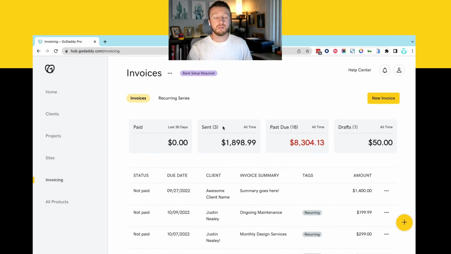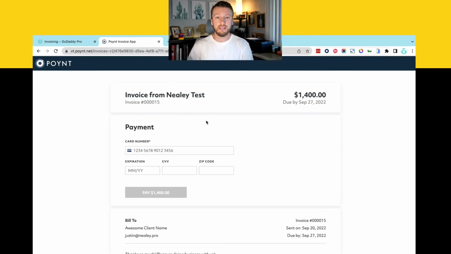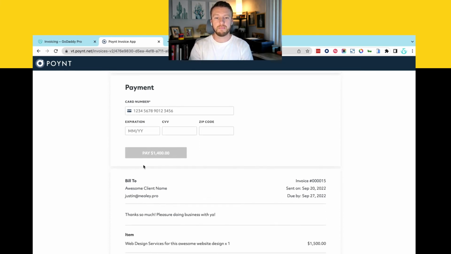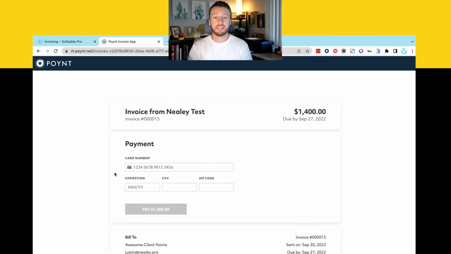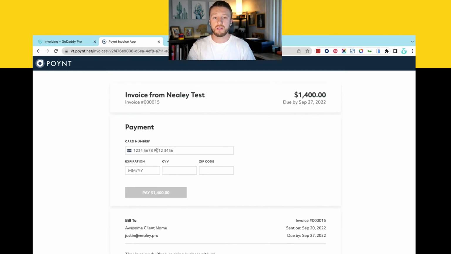Now, if I want to see what the client sees from their side, what you saw originally is what's going to show up in their email. And then the link to pay will look like this. They'll see the invoice, the amount, they can add their credit card details, their expiration, their 3-digit code, their zip code, and pay. And they can always have this as a receipt. This doesn't go anywhere. They can view it at any time here. And that's how you send that one-time payment.